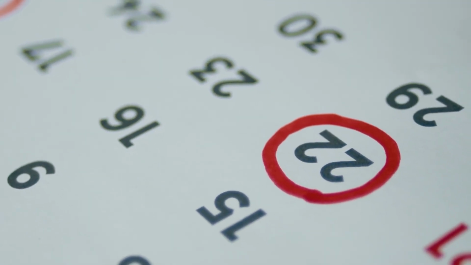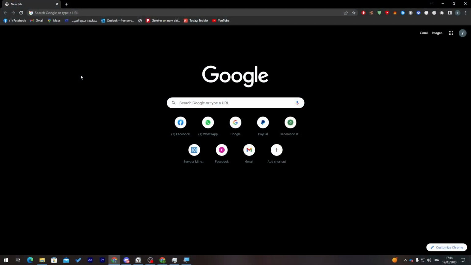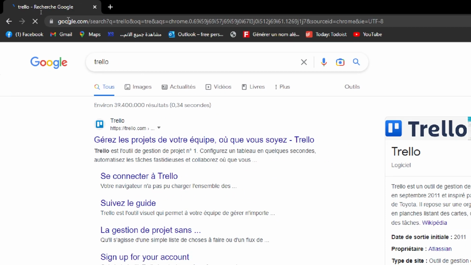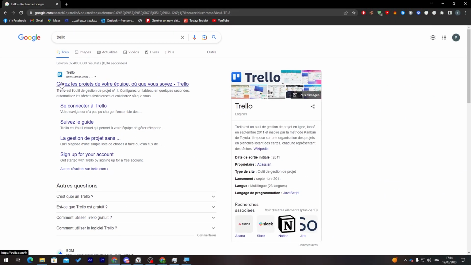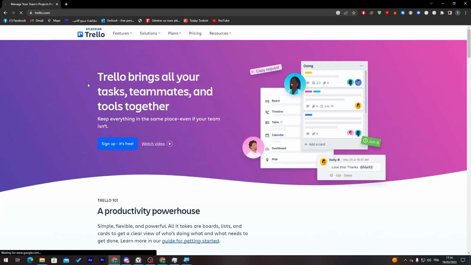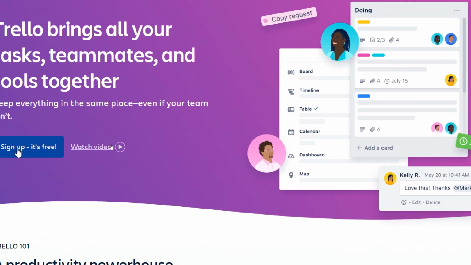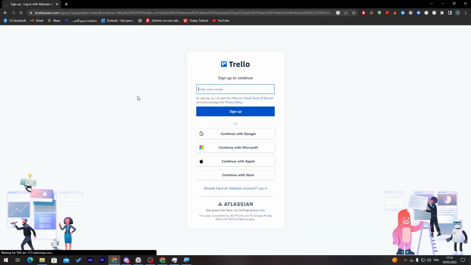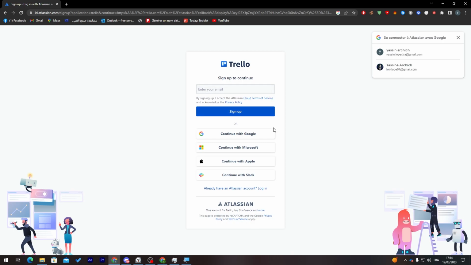The first thing guys that I will need you to do is simply launch your browser. After that, go here to the URL section and search for Trello as you can see here. Now click on the first link that will appear for you. So for me, I'm just going to click here so I can have the English page. Here it is. And simply go to this button over here and click on sign up. It's free. Now let's wait until they take us to the next page where you can create your account.